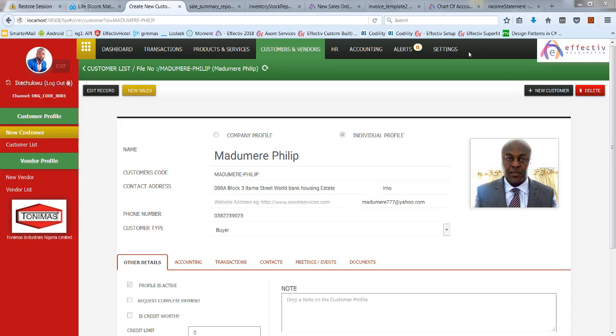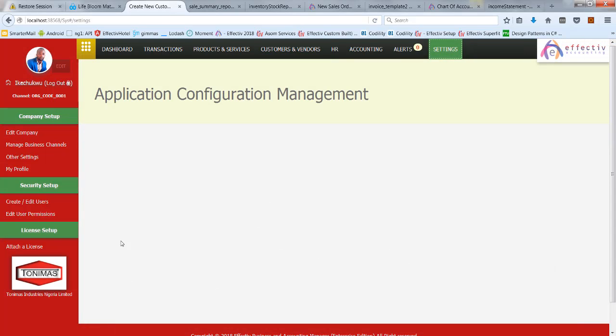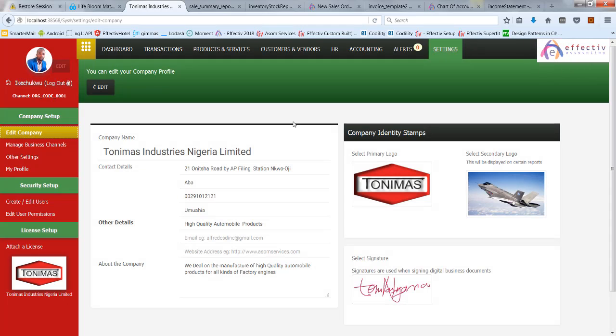You see it called settings. When you click on it, it has sub-menus to the left of the screen, and from there you could do things like changing or editing the company details, like the company name and its logo. So let's jump right in. I'm going to click on edit company, and when it loads up, here you could change the name of your company and its logo.